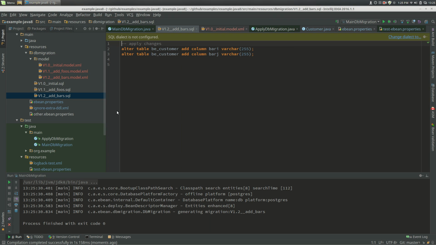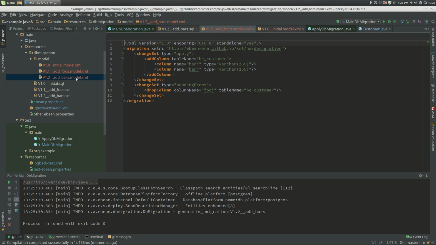Now if we look in our DDL, we've got our alter table add columns, but we don't have our drop column. And if we look in the change here, the migration XML, we've got our apply change set, which is adding columns, and we've got a change set which says pending drops.